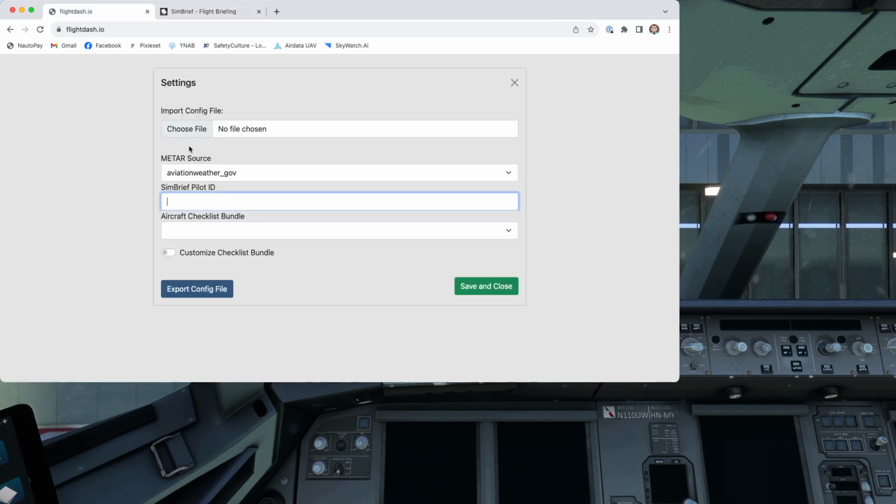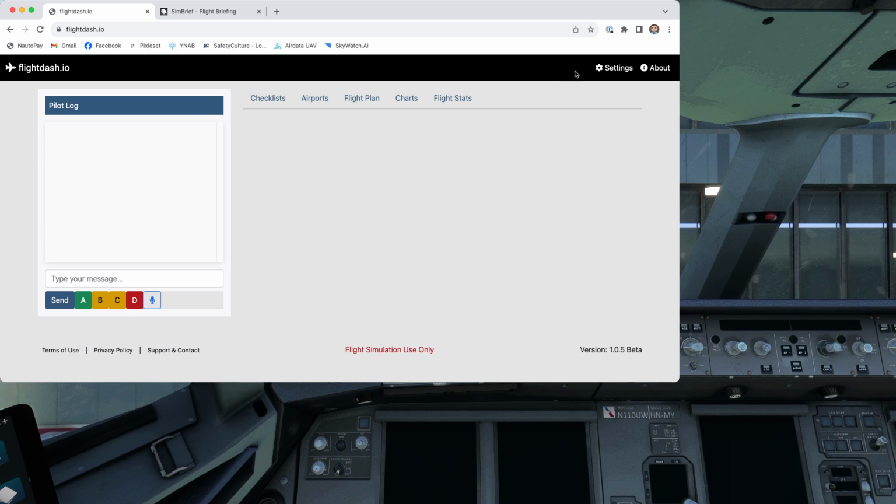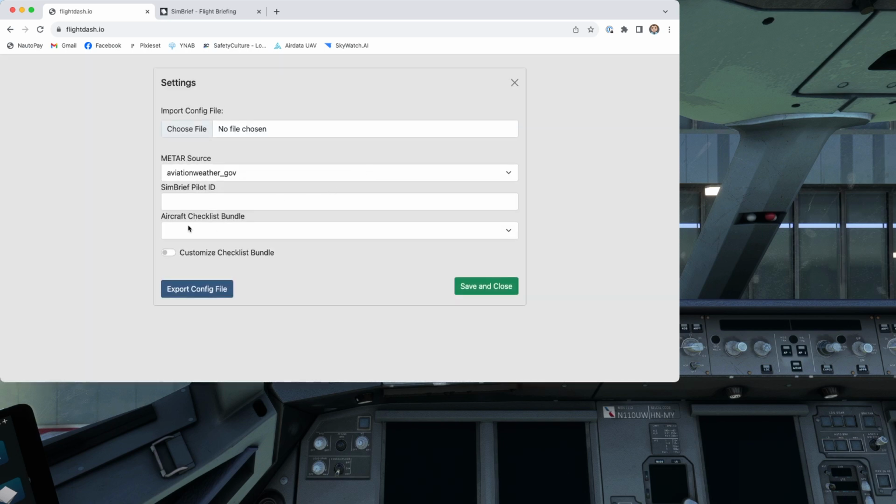All right, but jumping back here, we'll actually pull that in. I'm going to import a config file in just a moment, and we'll get that SimBrief Pilot ID in there. Oops, sorry. Settings. So the checklist bundle. This is something we're going to be expanding on further in the future.